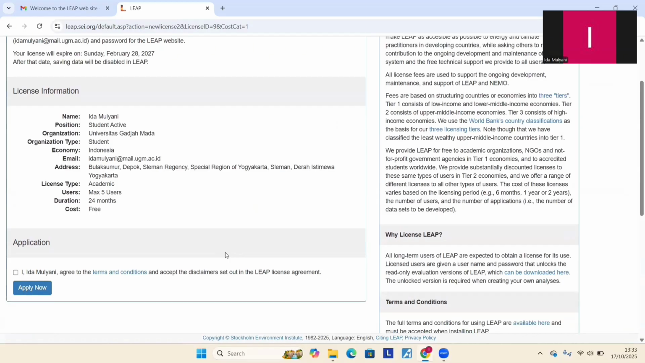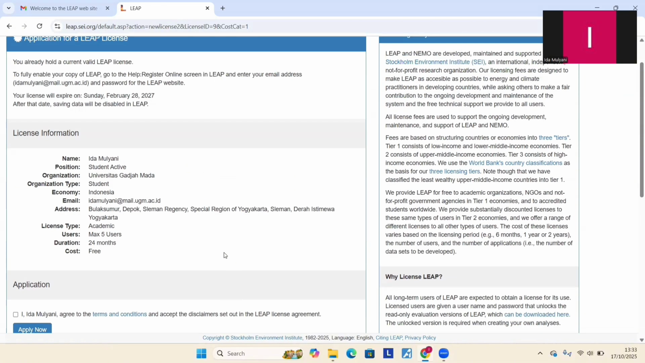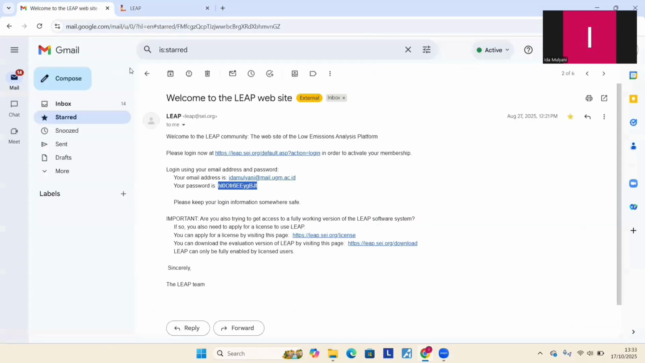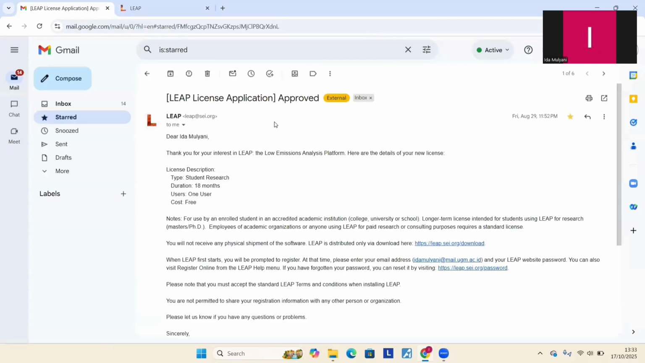And then within a few business days, you will receive an email from the Stockholm Environment Institute containing your license file and activation instructions. Make sure to download the file and safely store the license file on your computer.